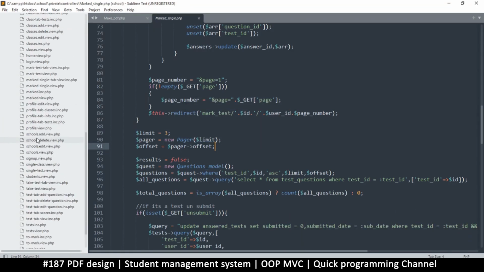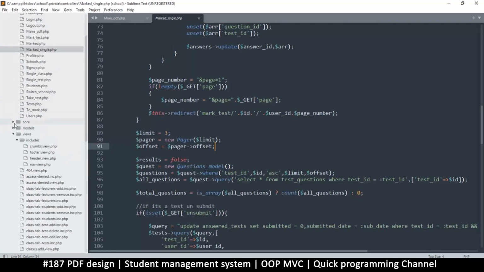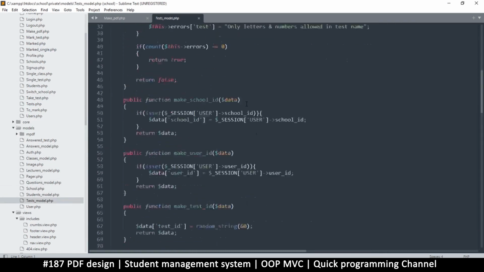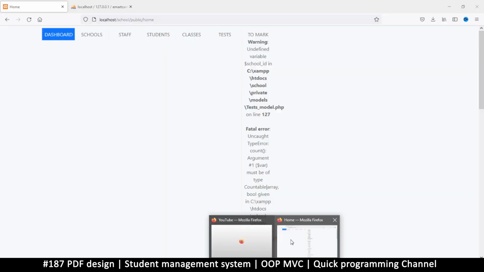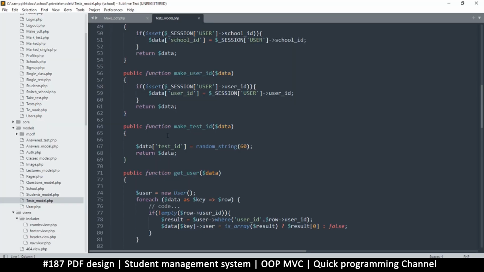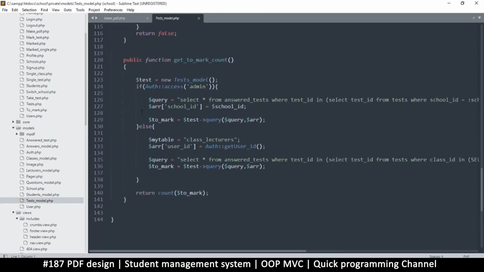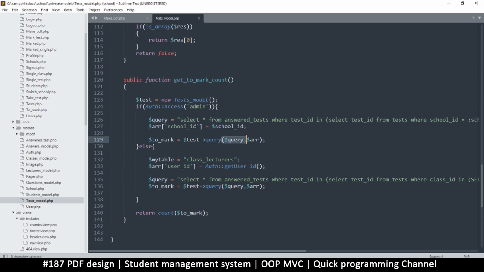New version, awesome. Okay, so test model, let's look for that model, and where is that? Right here, line, what is that line? 127. So let's see what's going on there. 127, okay, get mark count. Okay, so right here it's saying unknown variable school ID. Okay, so where is this supposed to come from?